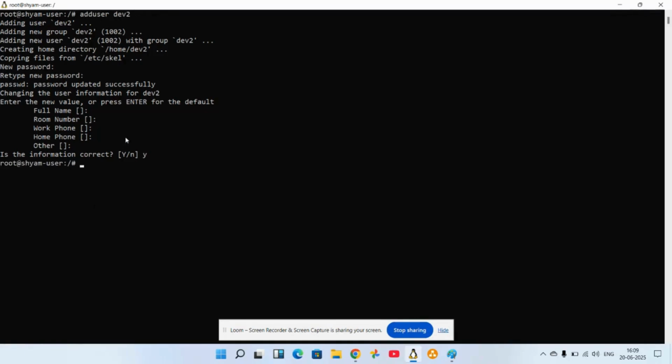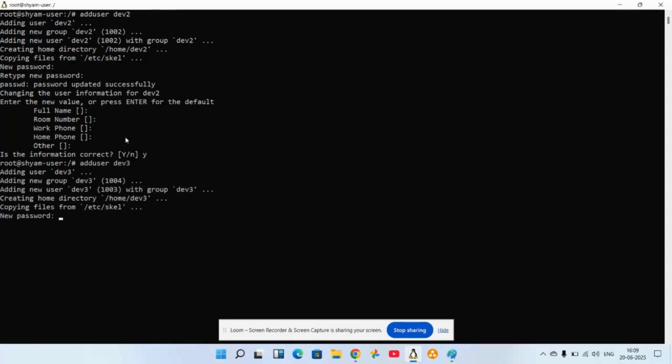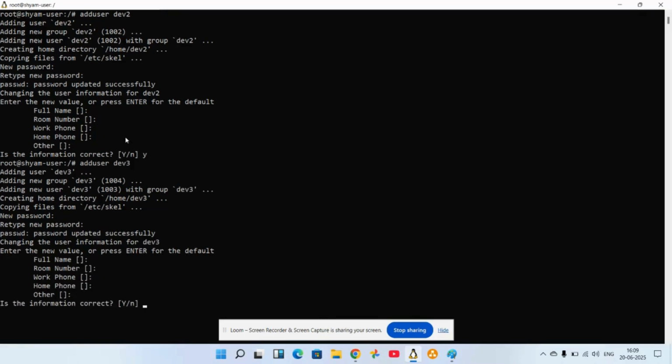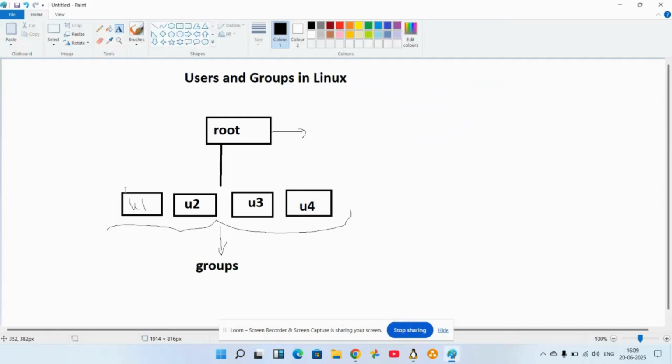So I will create another user account here. I will give adduser dev3. Okay. So I will give the password. I am giving the password here, dev3. Okay, so I have updated the password, and you can give the name if you want. I'll give y and enter. So I have created three user accounts.